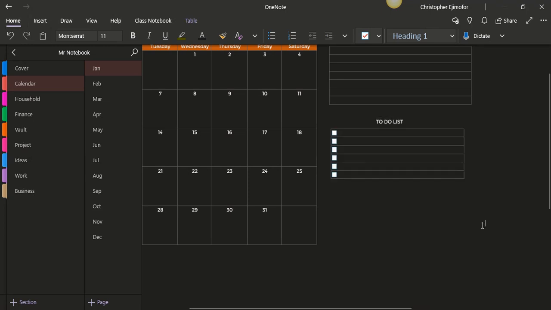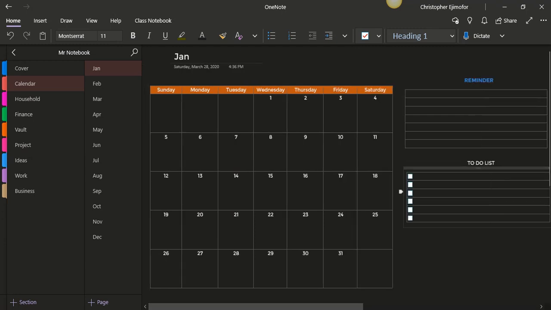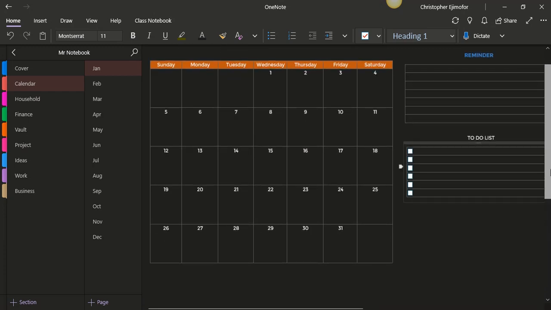Okay, so just increase that a little bit, and take this and just drag it. However you want to do it, guys. Okay, it's up to you. So that's our first, that's January. Okay, so you want to make sure this is well designed. Okay, guys, you want to make sure this is well designed before you move on.